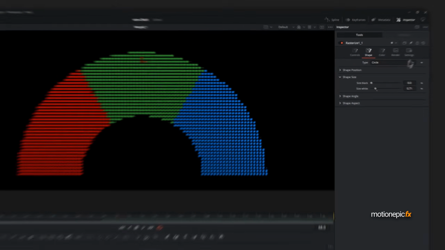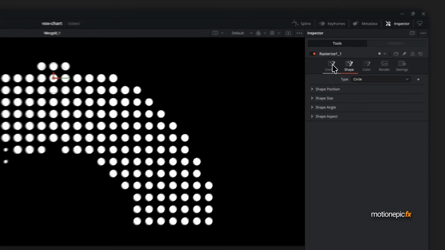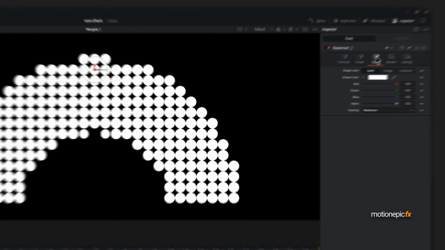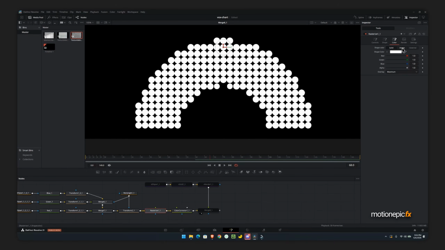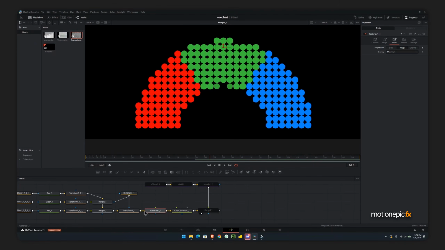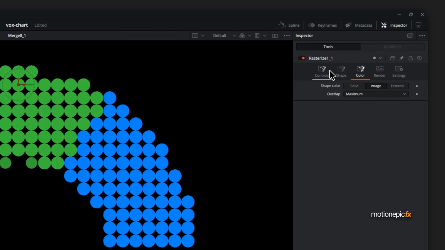And if I just reset, this is how it's going to look. Pretty ugly, but what you can do is go to controls over here, set the channel to alpha, go to the color tab over here, go to shape color and set this to image. So it's going to source the original color that's coming from this transform tool over here. And yeah, you can then go to the controls over here.